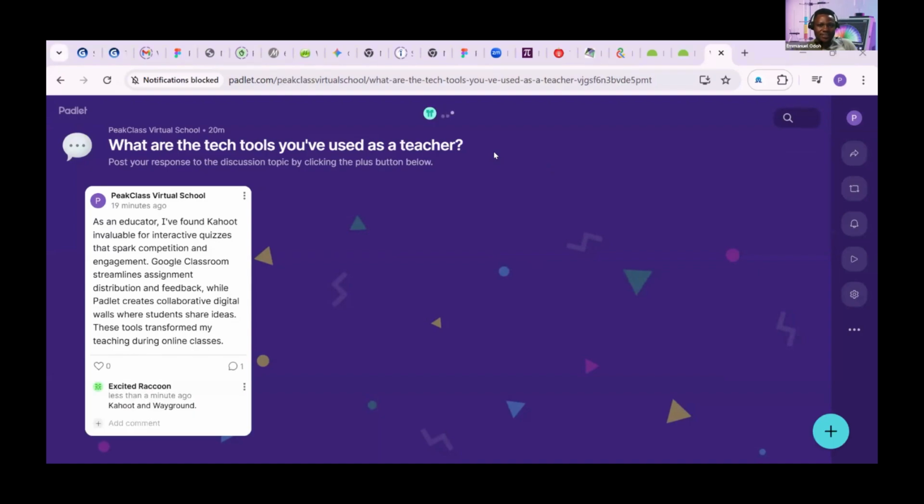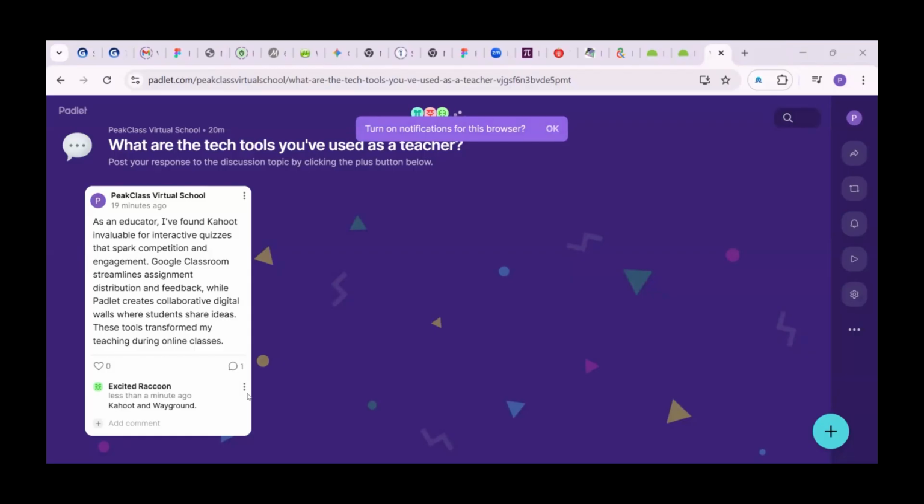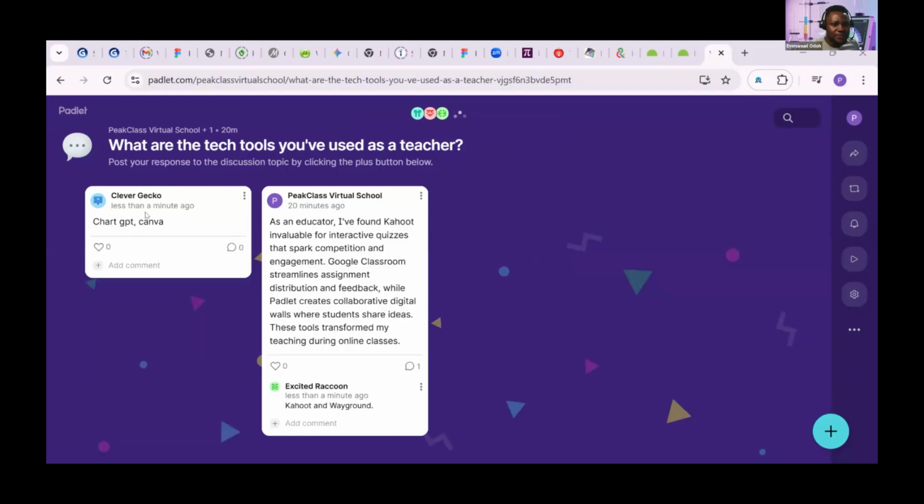Yeah, Mr. Shine, thank you. Okay, I've seen from Excited Raccoon, says Kahoot and Wayground. Awesome. You can also share your thoughts on how you've used it in the classroom. I've seen from Clever Gecko, ChatGPT, Canva. Now, I'm using this tool here as a way to let students collaborate in the online space, to get student thoughts on a particular topic you are teaching.